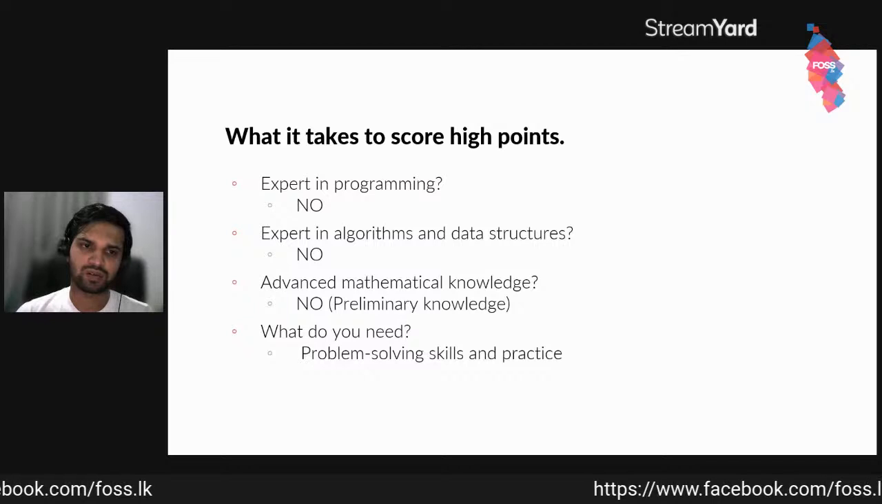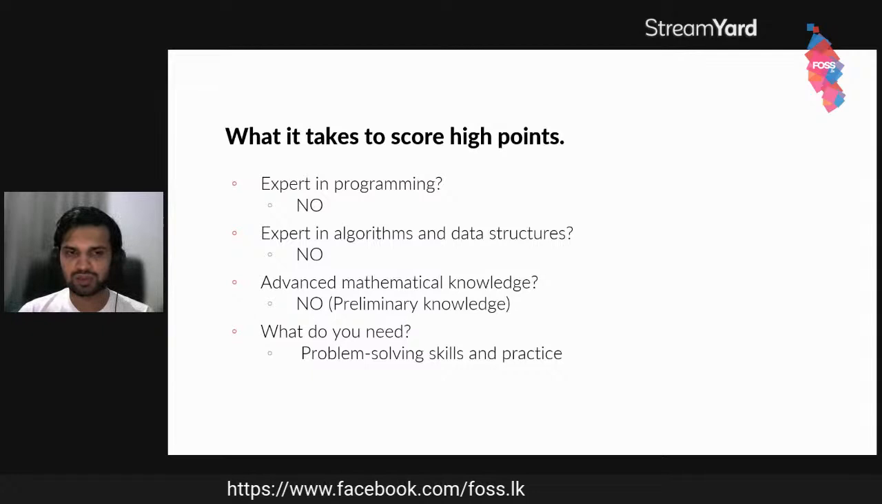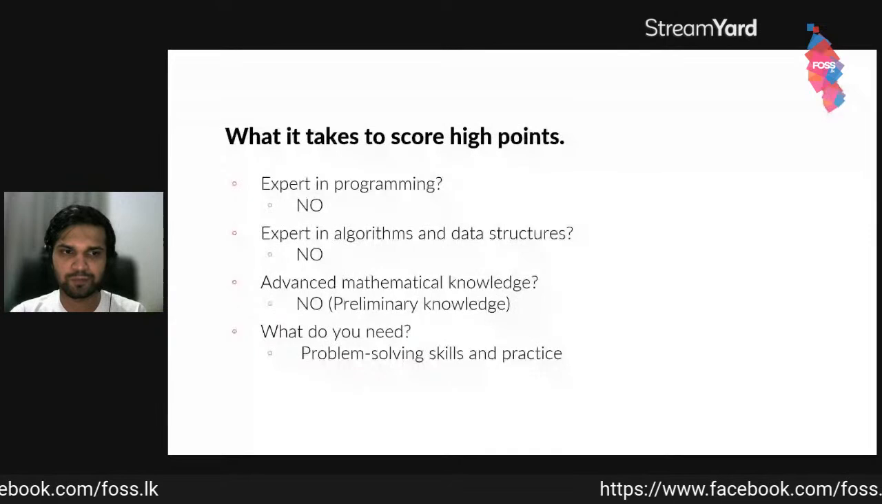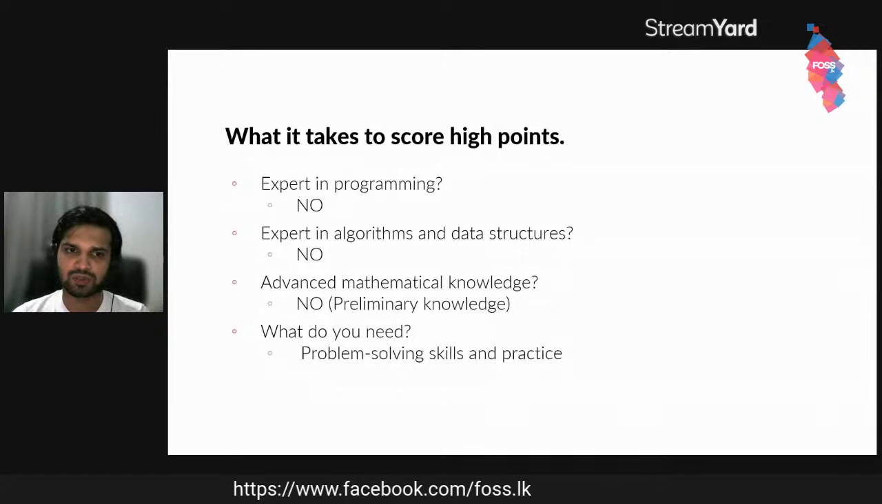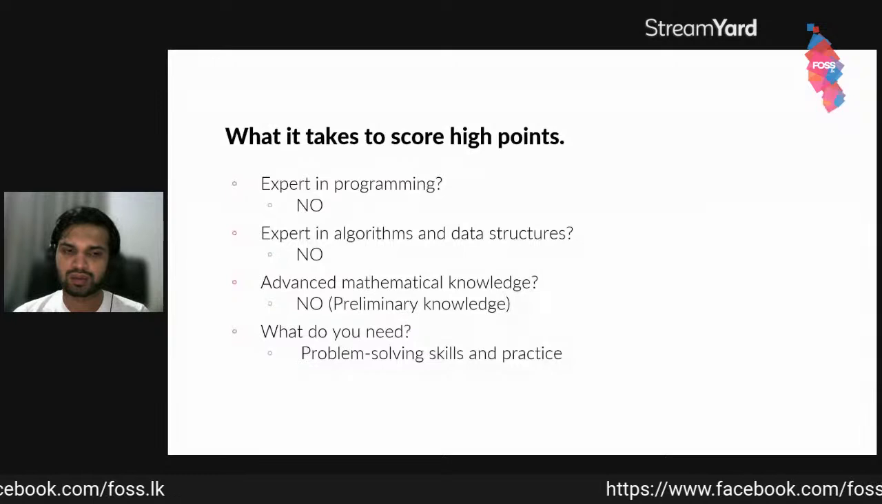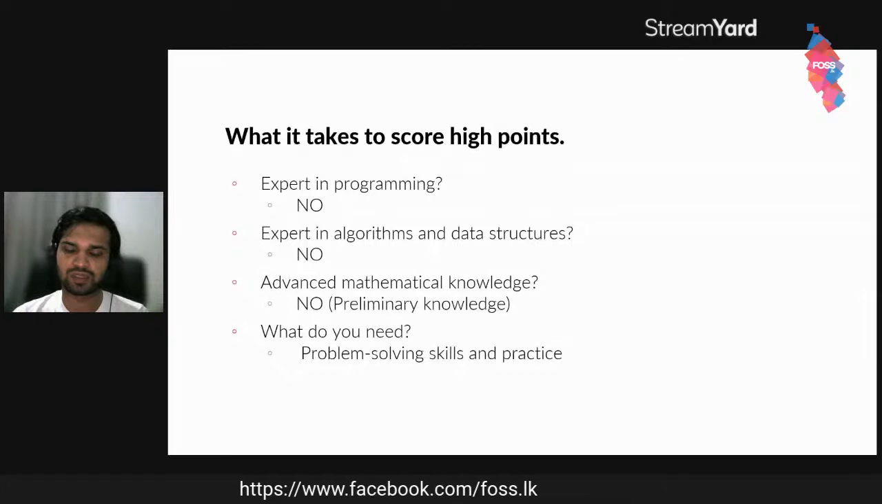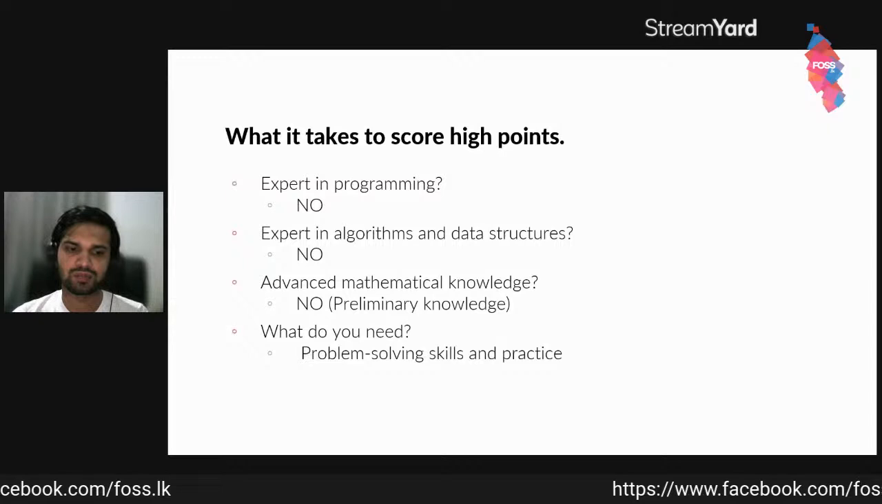You don't need to know very advanced mathematical knowledge. You can use basic mathematical concepts and solve this problem. Basically what you need is problem solving skills and practice. So you need to go through previous problems and practice them. You can discuss with your team, look at the past problems and their solutions, and see how they have approached them.